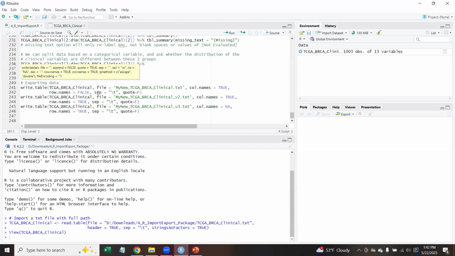Oh, and then we also say the separator. What do we want to delimit our file on? Here's a tab. You could also do a comma, a space, whatever you want. And then another useful thing you might want to have or not have is whether to have quotes around your strings. I always have it false, but you might have an instance where it would be useful. Okay, so our first export, we have column names true and row names false.